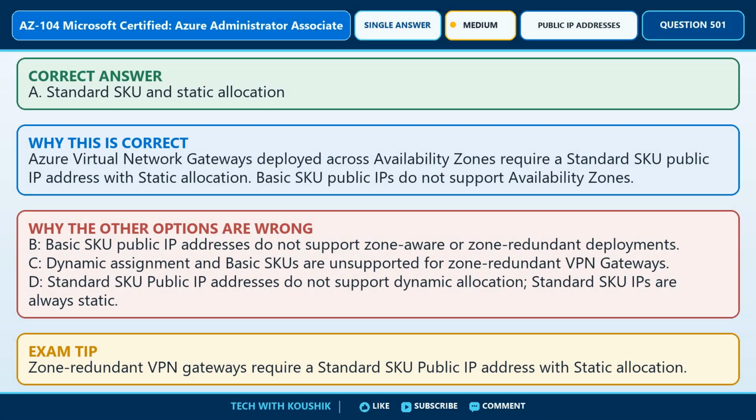The best answer is option A, standard SKU and static allocation. The requirement is satisfied because Azure Virtual Network Gateways deployed across availability zones require a standard SKU public IP address with static allocation. Basic SKU public IPs do not support availability zones.